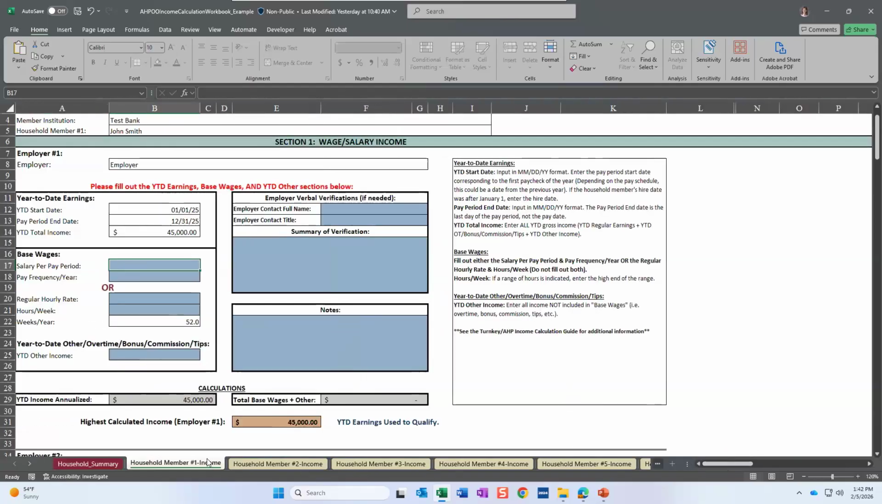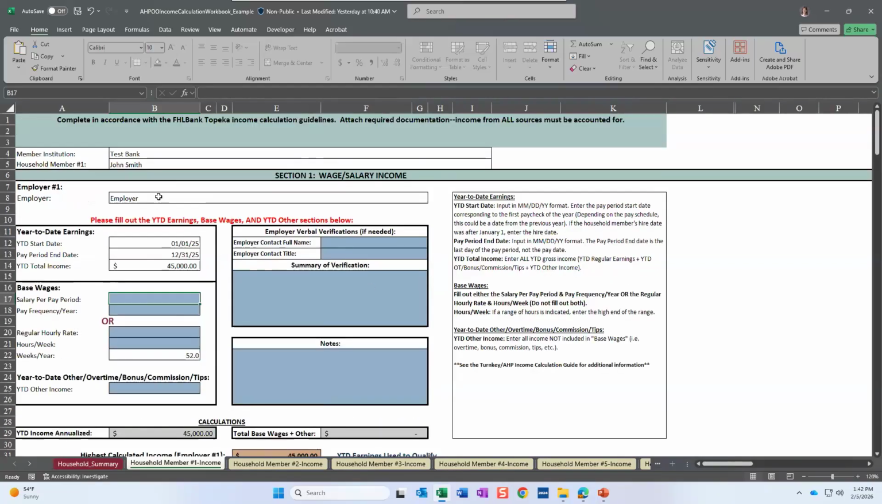All these household member tabs look identical. You'll fill out one for each of those adults that earns income. You can see I just put in some example information in here. The first section is going to be for your wage and salary earners. Again, I'm not going to go through in a ton of detail because of all the resources on our website.